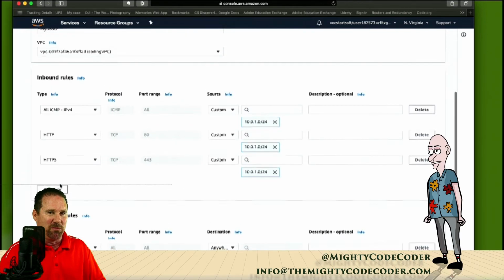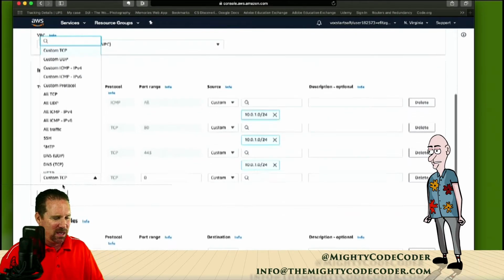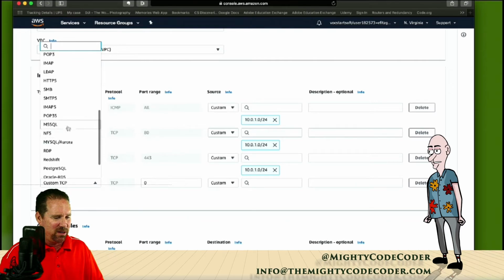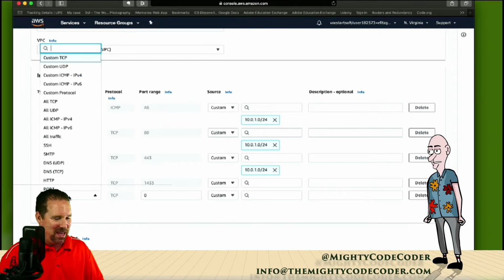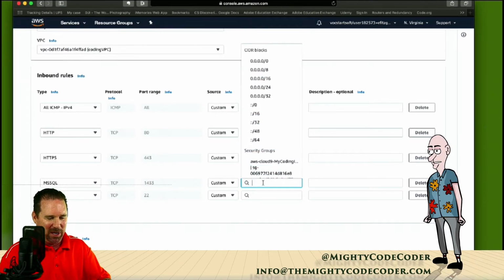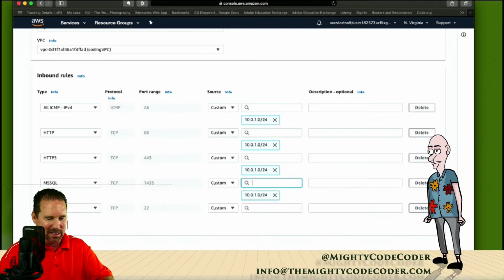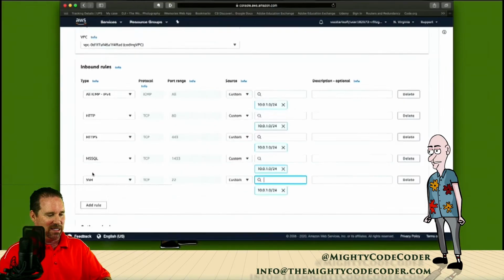Then let's add a rule. Remember I said this is going to be a MySQL, and MySQL needs more access to deliver data. So we're going to add a rule for MySQL. Let's see if I can find it here. There it is, MySQL. And the most important one, SSH. So add one more, and there is SSH. We'll allow people to SSH it. It's going to allow this security group to SSH it.